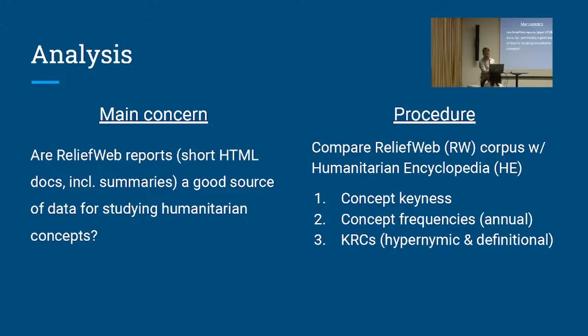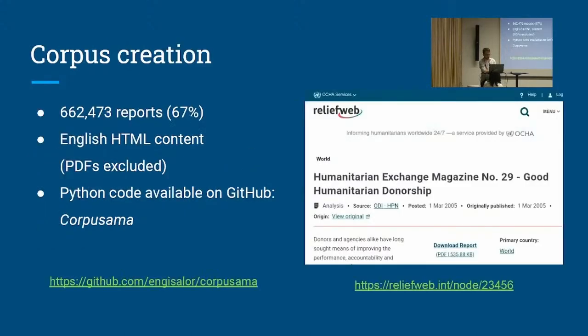So the procedure here was to take those two corpora, to compare the concept keyness, to track different frequencies on an annual basis, and also to extract the knowledge-rich contexts that were focused on the basically hypernymic and definitional contexts, which I'll talk about later. But getting back to the corpus itself, we created the corpus out of roughly 700,000 reports, which is almost two-thirds of ReliefWeb. This included just the HTML content.